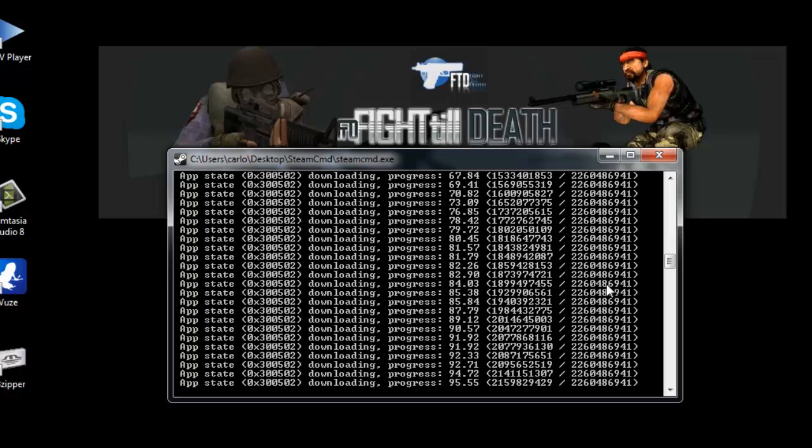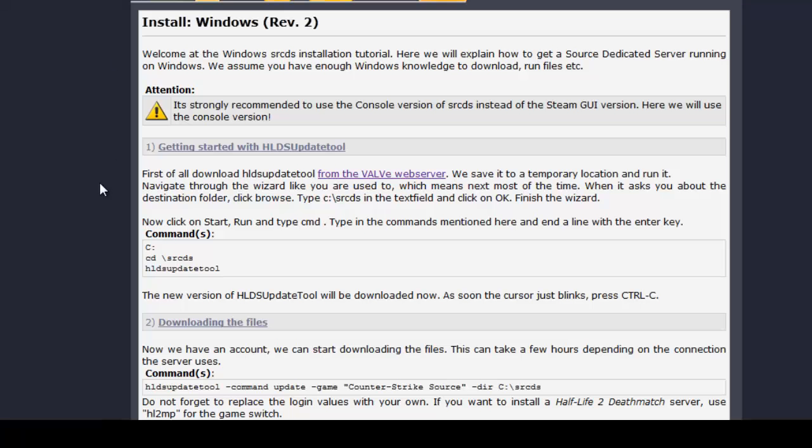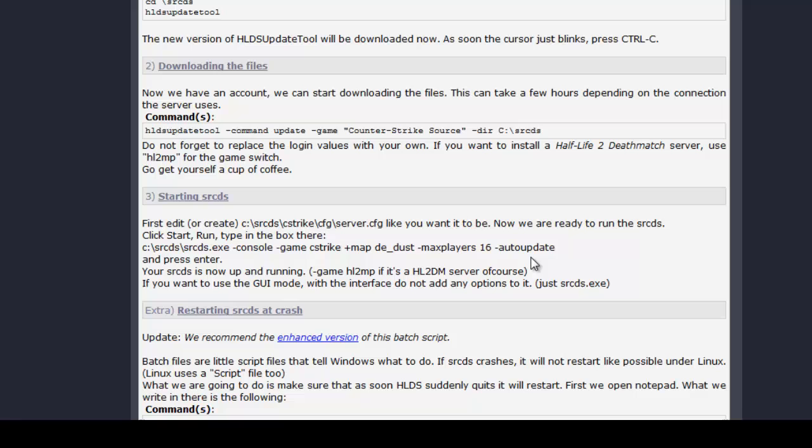After this, I'm going to show you how to start your server up, as this is actually downloading. You want to go to srcds.com. The only reason I tell you to go here is because you need the command line to start up your server, which is right here.